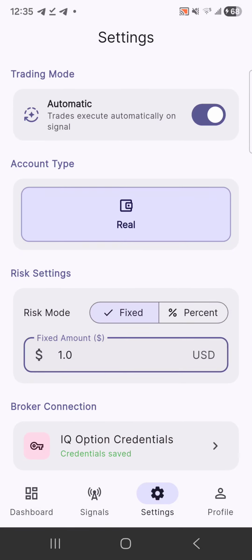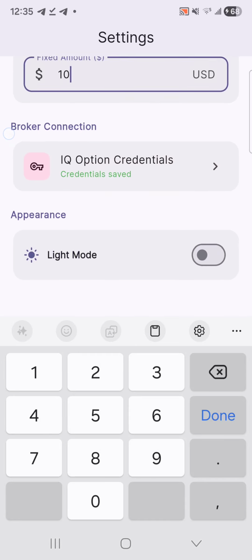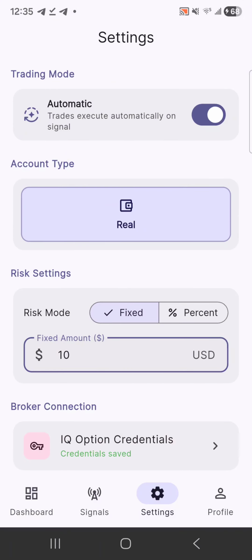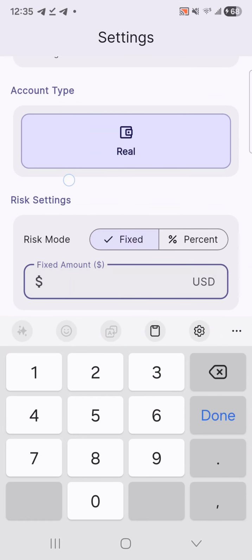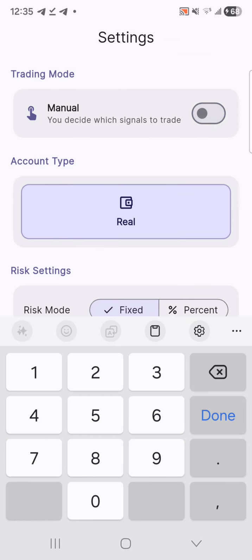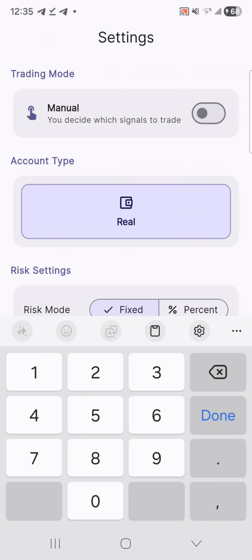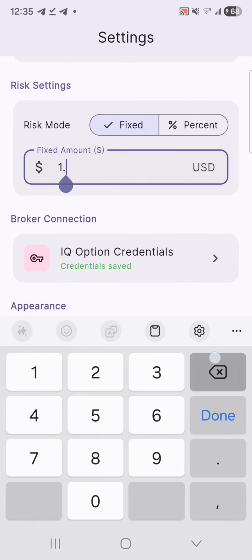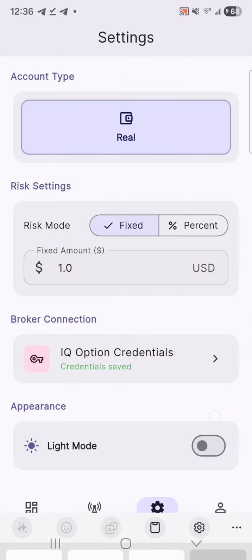All you have to do now is wait. Sorry, now it's on automatic. You have to click on automatic before you set your price, right? Let me show you an example. I set $10 now and I switch from automatic to manual. You see that the price is going to come back to $1. You can see 1.0, right? So come and set your automatic first, and once you set your automatic first, then you come and set your price to $10.